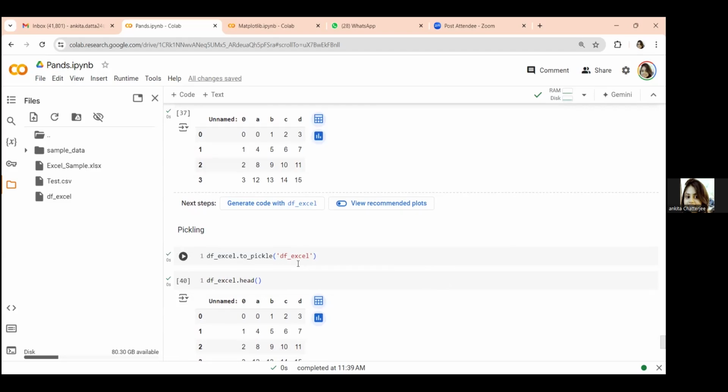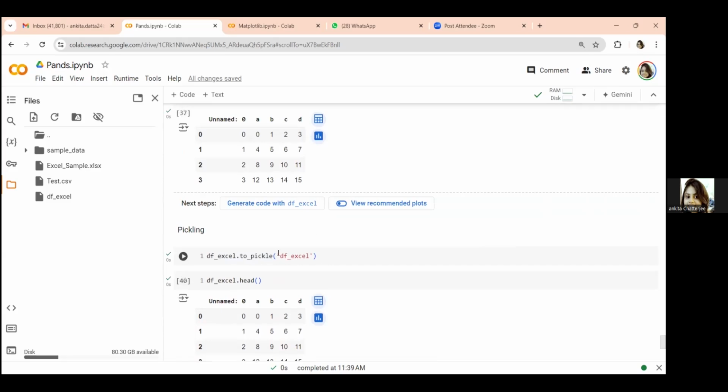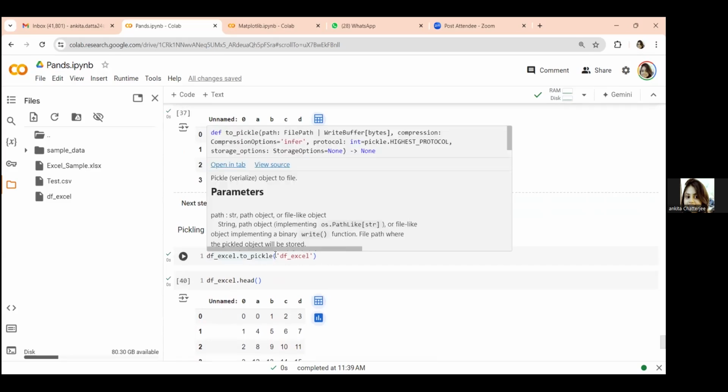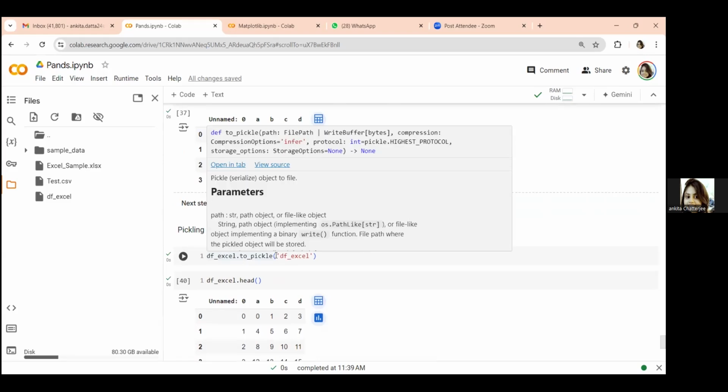When we are using any function, if you want to know the brief description of that function, you just place your cursor here, and all the information about this function is present here. If you want to know the detailed description of the function you are using, you just place your cursor here, and all the information of these functions is present here.